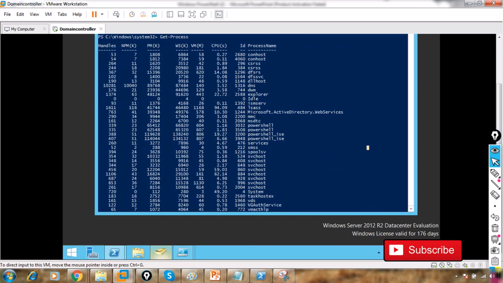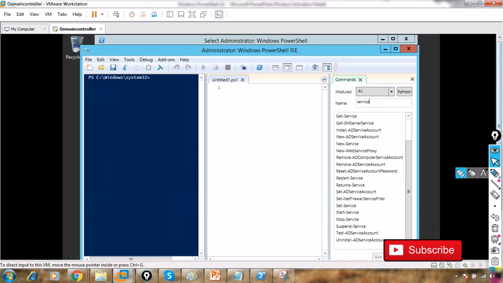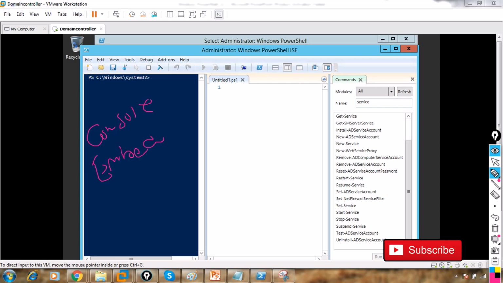At the same time, if I launch PowerShell ISE, this is how the ISE looks. If you take a look on the left hand side, we have the interactive console again, which is embedded into the ISE. And then we have the script pane, where I can type my script, n number of lines.